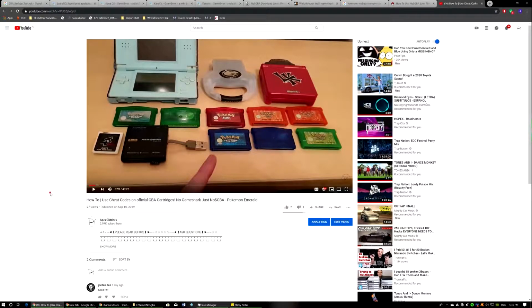In today's video, I'll be showing you how to use cheats on some of your GBA games for Pokemon, for example, through an emulator called No GBA.